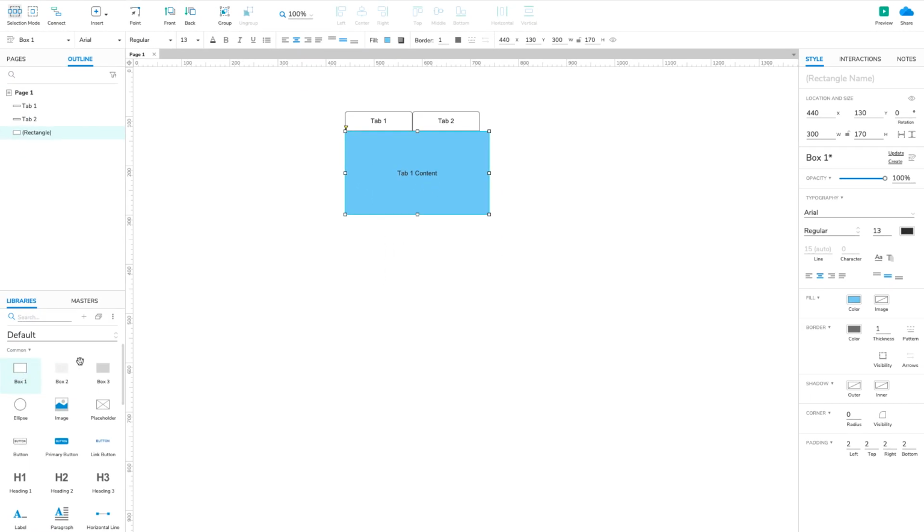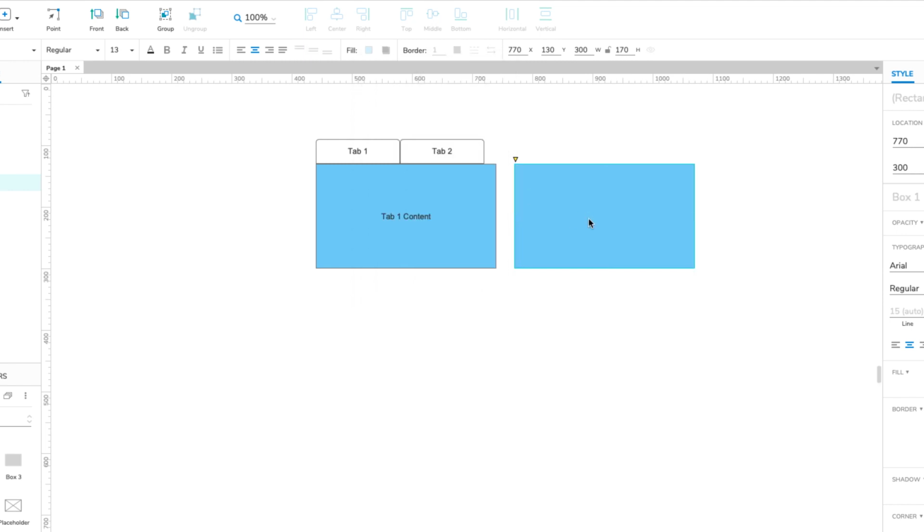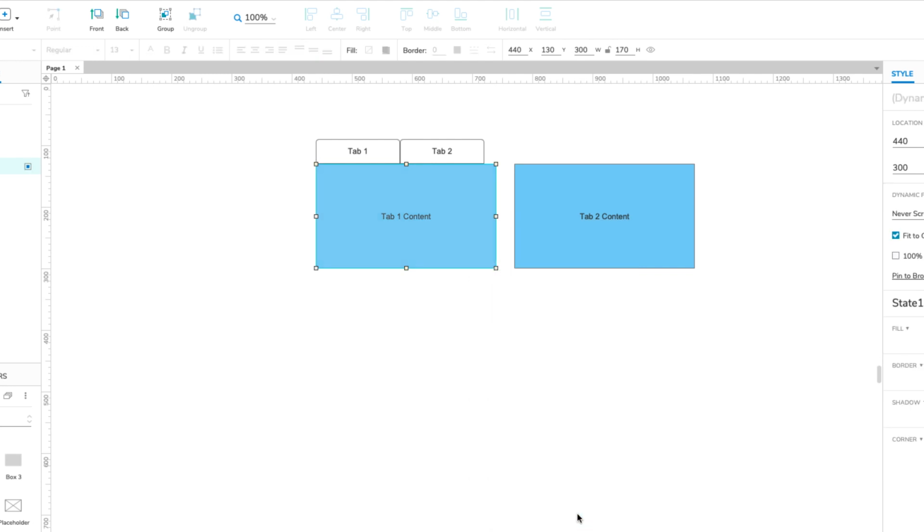Drag a second rectangle onto the canvas and place it off to the right of the other widgets. Give this second rectangle the same blue fill color as the first and set its text to Tab 2 Content. Next, right-click the Tab 1 Content rectangle and select Create Dynamic Panel in the Context menu.